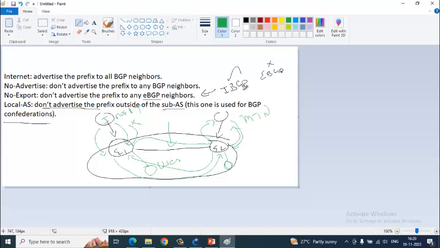Why will the other way around be needed? You tell me. Why would I need it? No, I don't need it. That's why we don't have such a community. But if you want to have that also, you can do it manually.